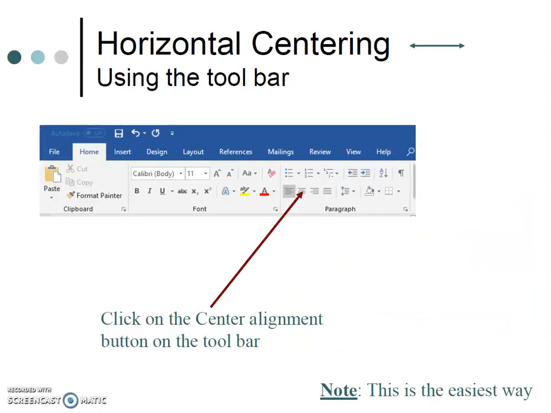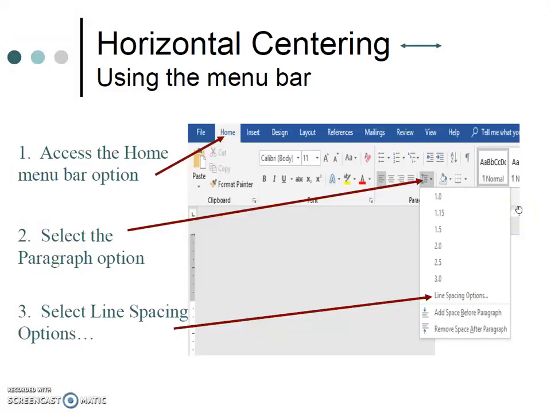In order to get horizontal centering, you have to use the toolbar. You click on the Center Alignment button in the toolbar. Okay, and there you go. You've got it centered within the left and the right margins. Okay, that's the easiest way to do it.